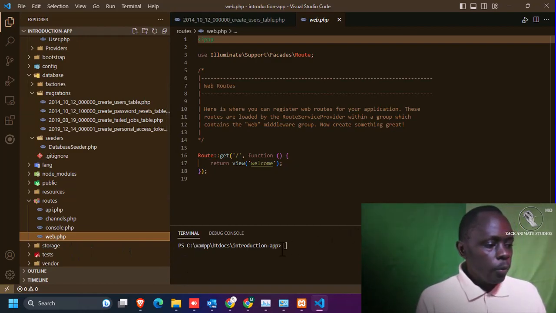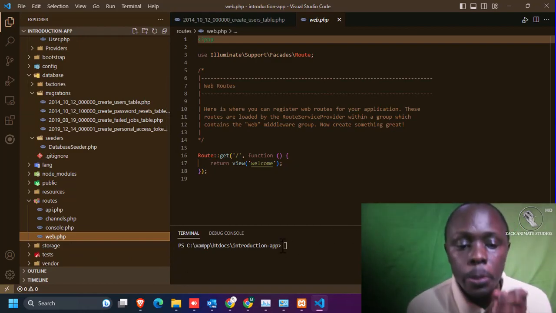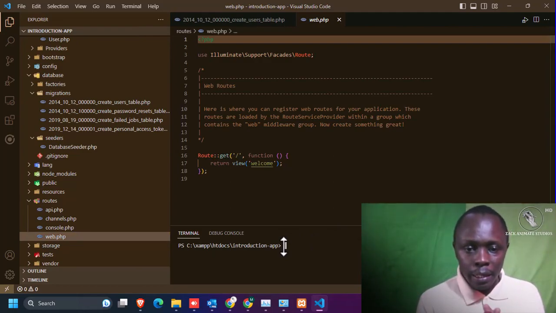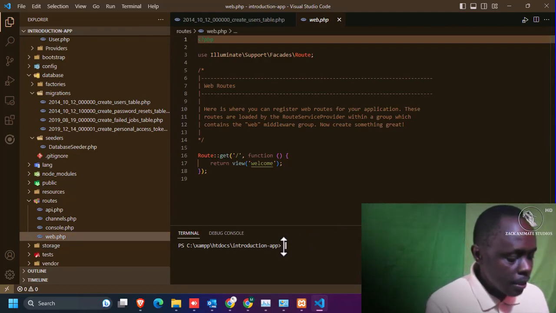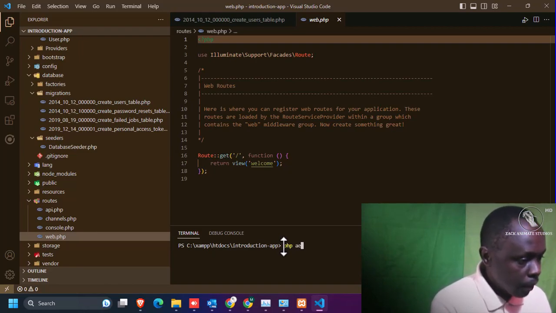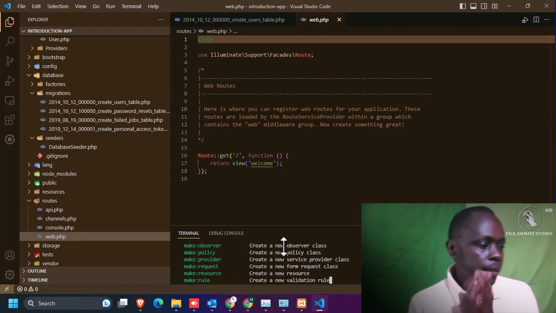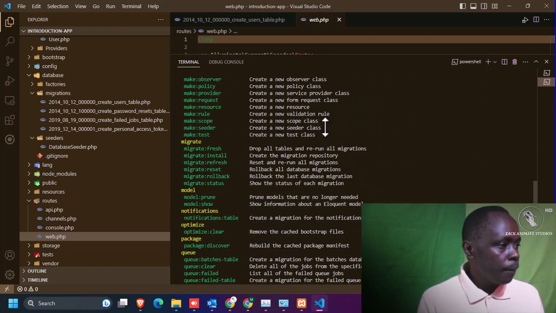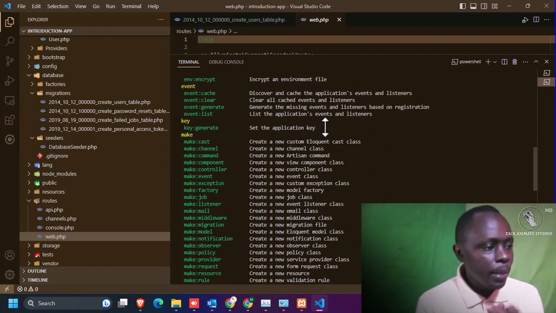So without further ado, let's create our first controller. So basically Laravel has a structure, PHP artisan. You can just write PHP artisan. If you just type that, PHP artisan, you are going to see all the functions of PHP artisan, all the PHP functions that you have inside Laravel.